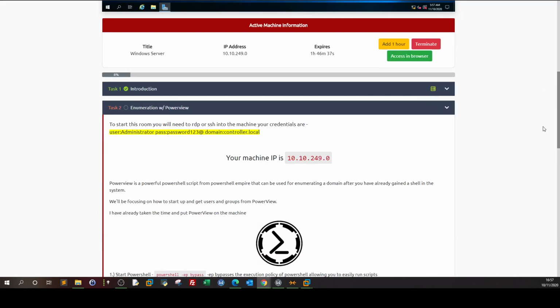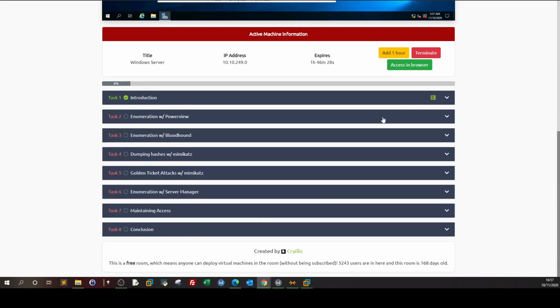It is better. So basically, we're going to talk about enumeration using PowerView, which is a PowerShell script from PowerShell Empire. And here Bloodhound for enumeration as well. So as you can see, PowerView and Bloodhound for enumeration. Mimikatz, dumping passwords, hashes, golden tickets, post-exploitation, enumerating service managers, server managers, and maintaining access. So you can say that this walkthrough is all about enumeration and post-exploitation.